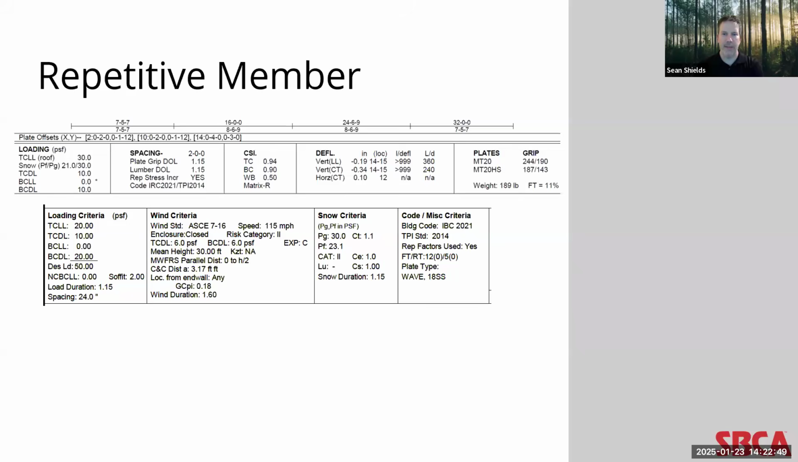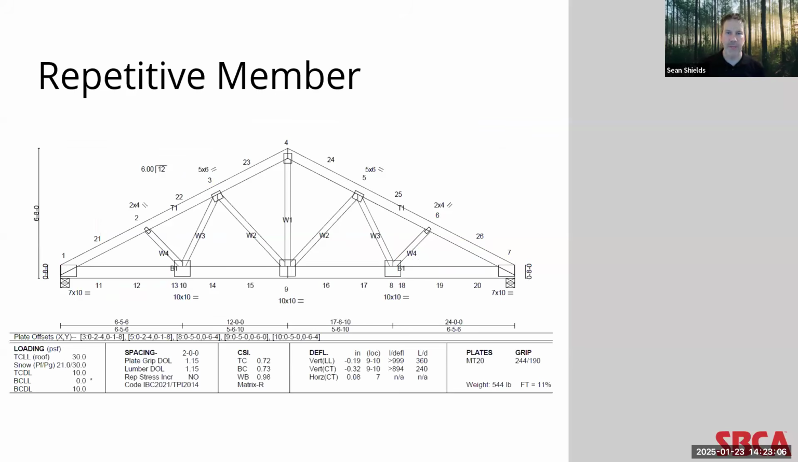If we look at the two truss design drawings that we've used as examples so far in this presentation, we can see that here it is marked yes. And again, here it is marked yes.